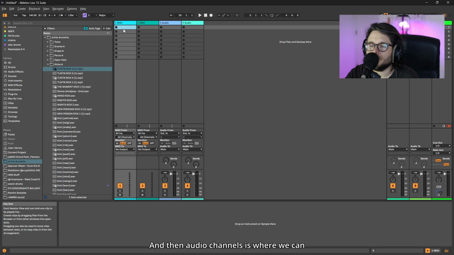And then audio channels is where we can play straight up audio, like someone saying, woo, we can throw that into an audio channel and then we don't need to play that. Or if you download drum loops and you want to just play a drum loop continuously, or we can record our voice into an audio channel.